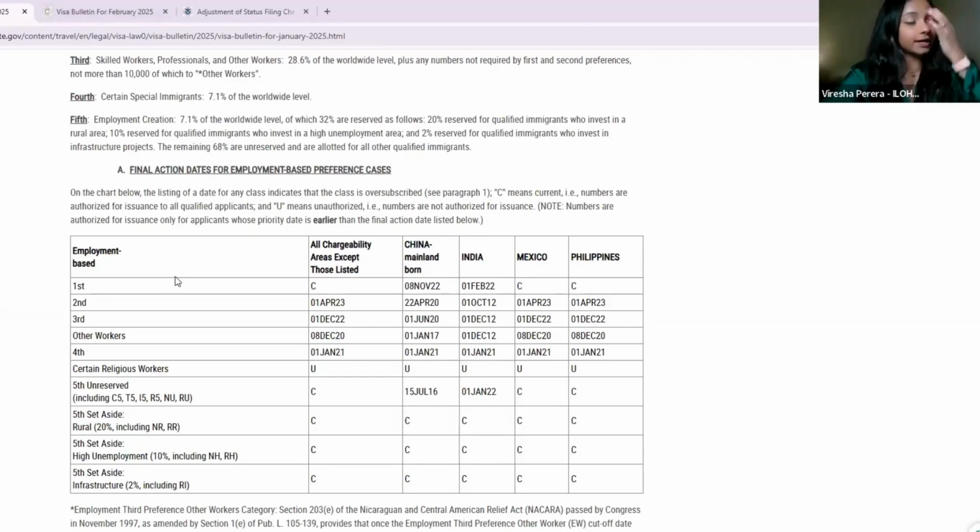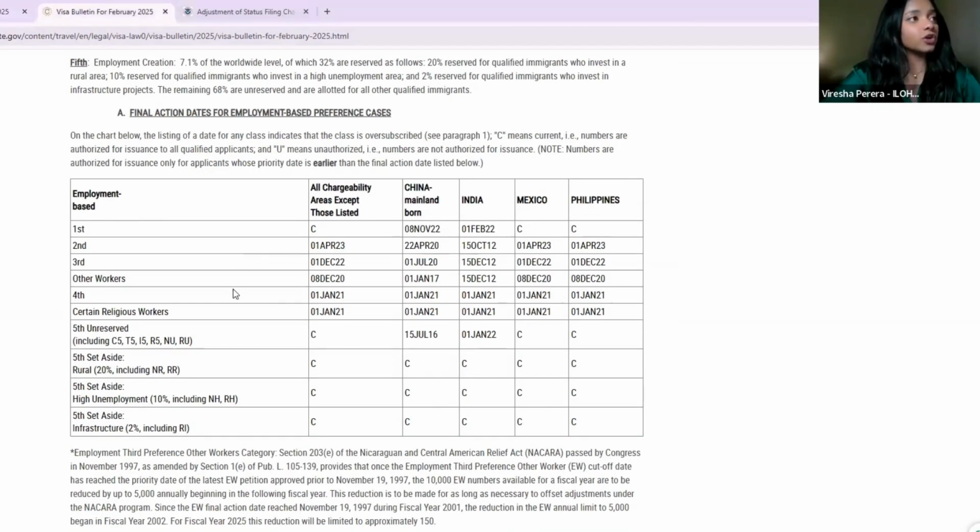So in today's video, we'll be going over our monthly Visa Bulletin review, where I'll go ahead and share my screen so that we can compare the Visa Bulletin from January 2025 and February 2025 to see what changes there are, if any. Here you can see that we are looking at the Visa Bulletin for January 2025. And then as I switch over, it is the Visa Bulletin for February 2025.